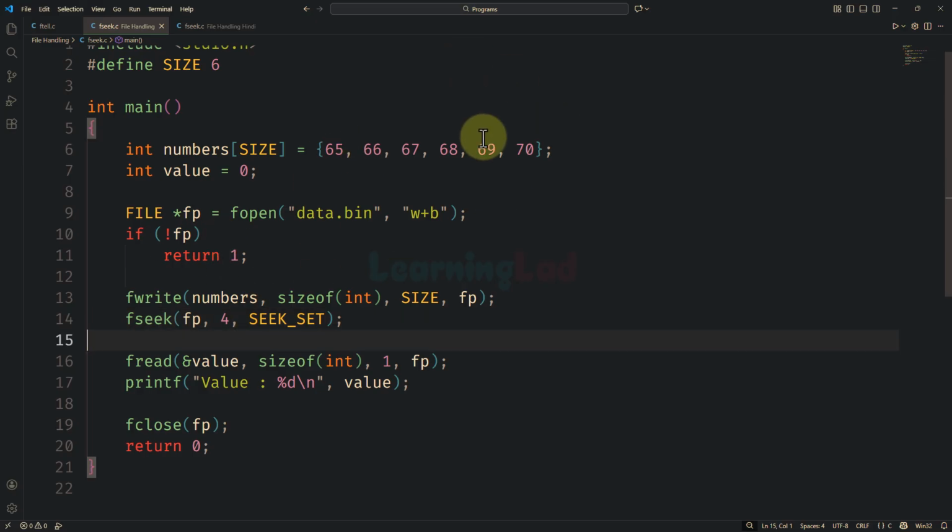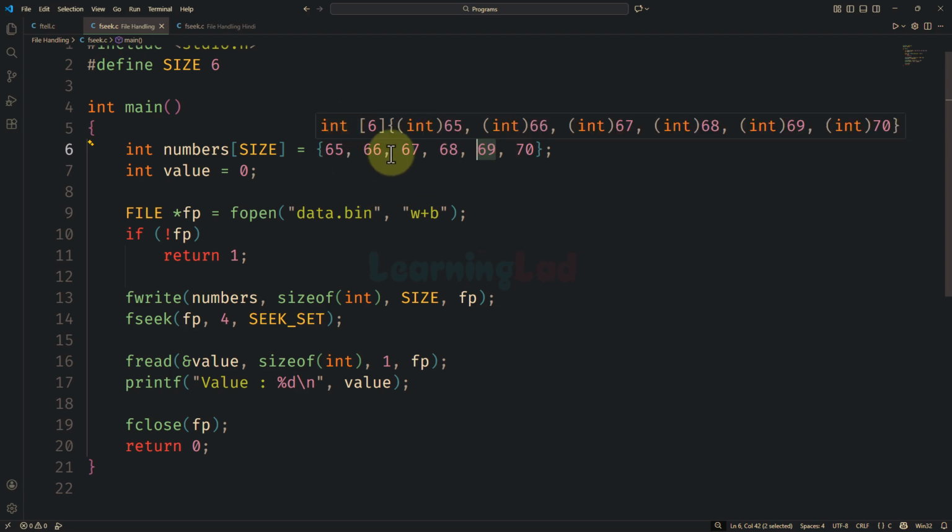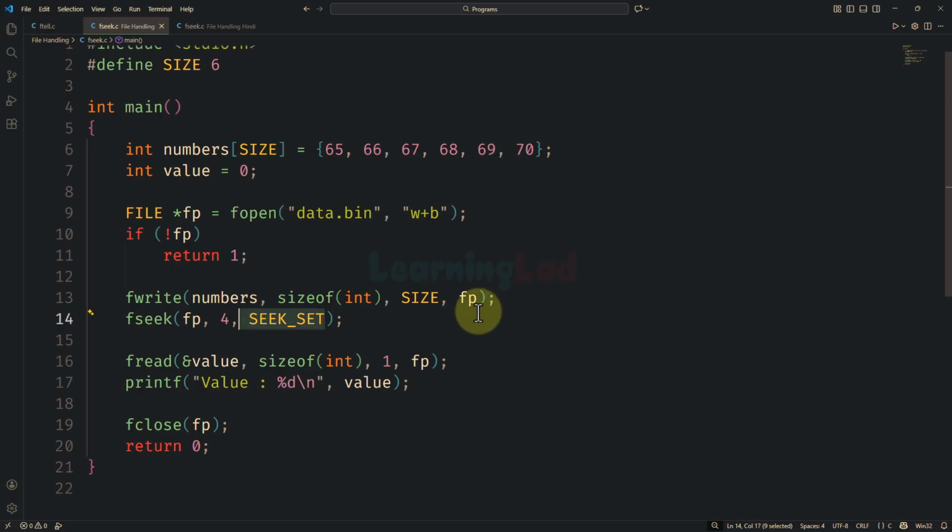Now similarly, what if I want to read the value of this 69? So we know that it is the 5th element. So it means there are 4 integer values before this value that we want to read. So what we have to do is move the file position indicator in such a way that the next read operation that we perform will read 69. So in order to do that, I will use SEEK_SET, and then I have to specify how many bytes from the beginning of the file.